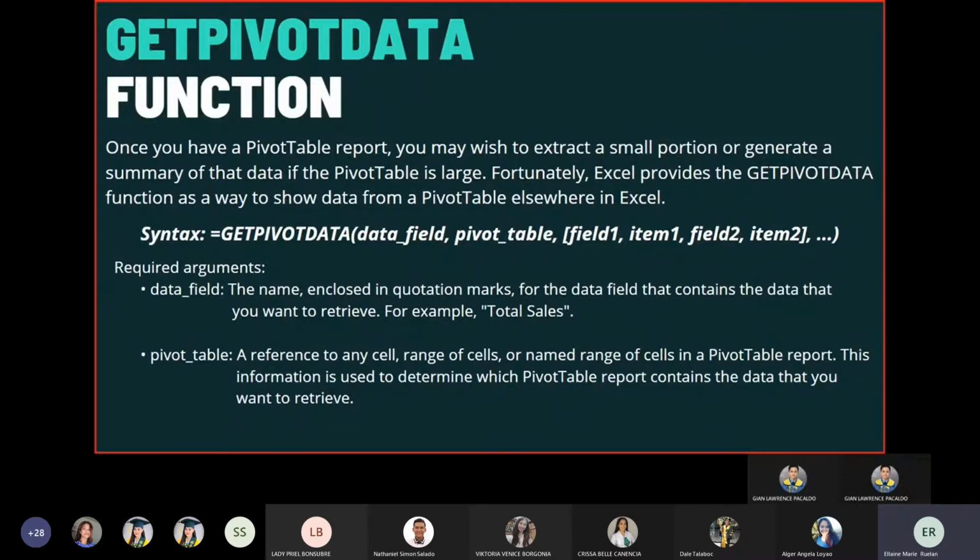So the required arguments are the data field and the pivot table. So the data field contains the name, enclosed in quotation marks, of the data field that contains the data that you want to retrieve. For example, total sales. So unsa man imong gipangita. So dapat imo siyang put under the data field.